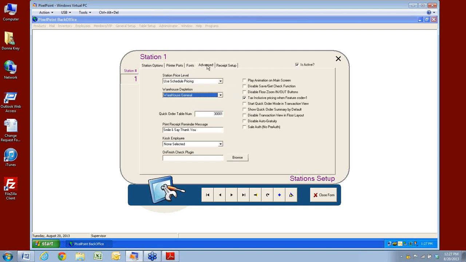Advanced, again, some of the different settings, if you will, that we can set up. And again, this would be by station. So one of the things is station pricing. There's 3 different places in our system that you can set up pricing. So this one would be by station. So I can tell the system that this station always looks at our price A. There's 13 prices for every individual item that you put into the system.